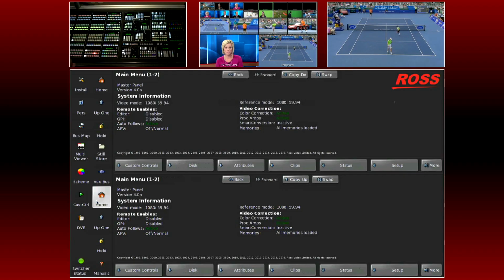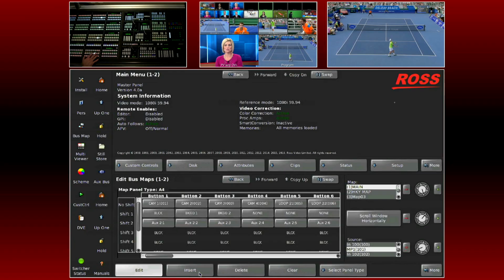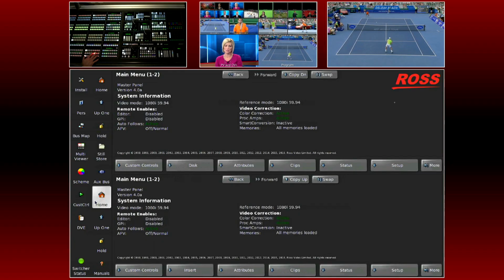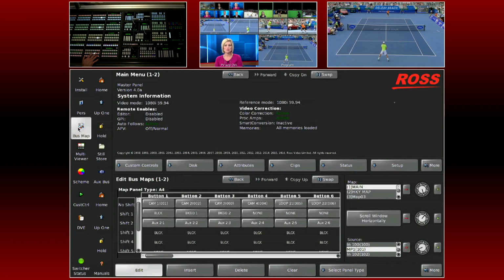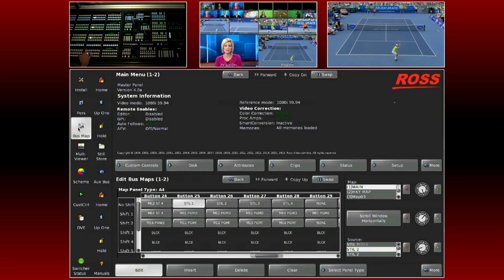But primarily, to do a basic bus map, we simply want to be able to assign sources to specific buttons. So what we can do is go into our bus map menu. It can be found in the setup menu under bus maps, or you'll see there's the quick tab right here up on the left hand side. One thing to note is when we have the bus map menu up, you'll notice we can't cut.